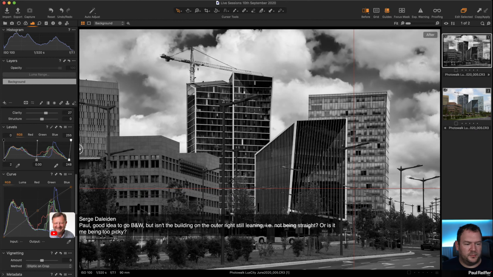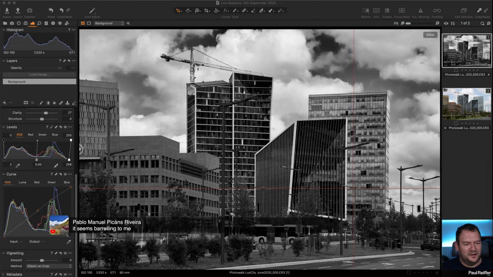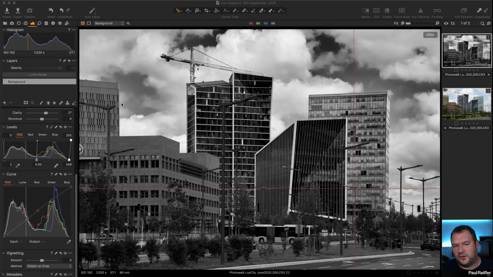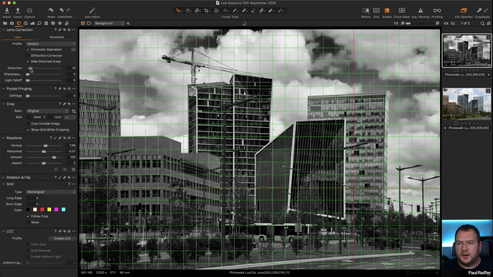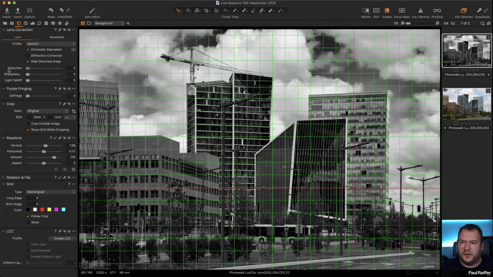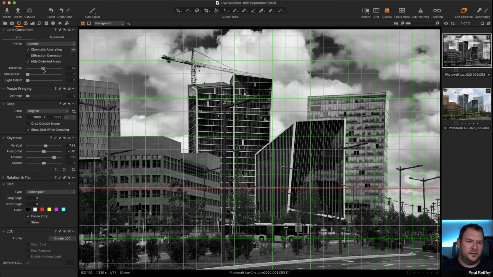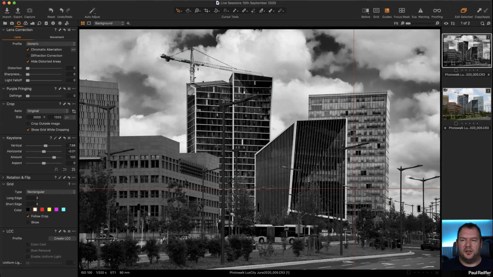Maybe, yeah. So Pablo's just come up on the screen. Looks like barreling. Yeah, because it's the same on here. It could well be. You may all be very, very right. So let's just put a bit of distortion correction in. In fact, we can't do that because it's going the opposite way. Of course it will. It's going to barrel the other way for pincushion effect. We will have to have a play with that.